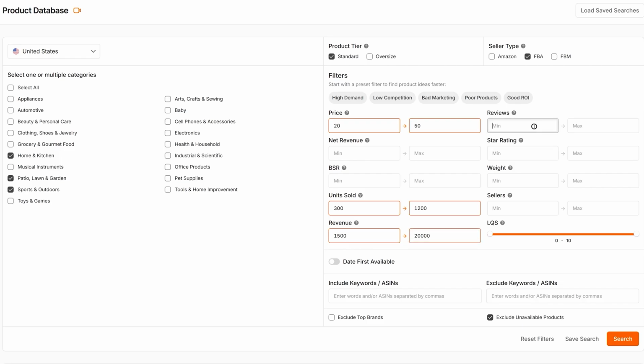Reviews. This is where you want to filter out mature products and established sellers by keeping the maximum number of reviews low. For example, I'll set the minimum to 50 and the maximum to 300. This will help us find relatively new products that are in demand.